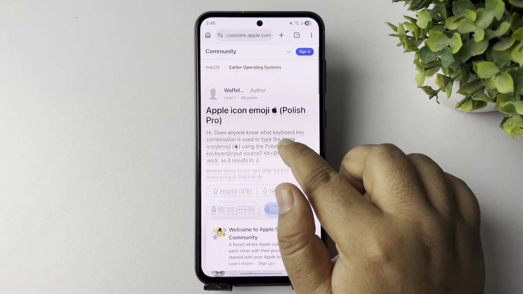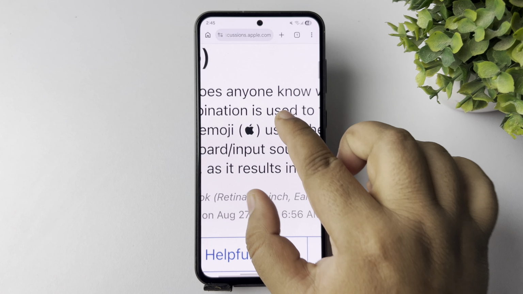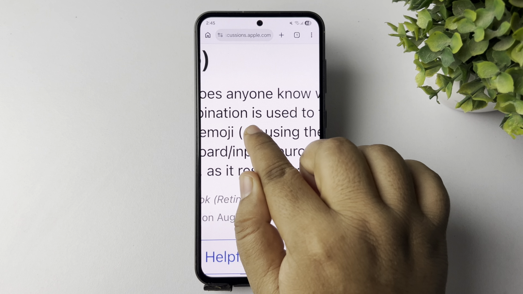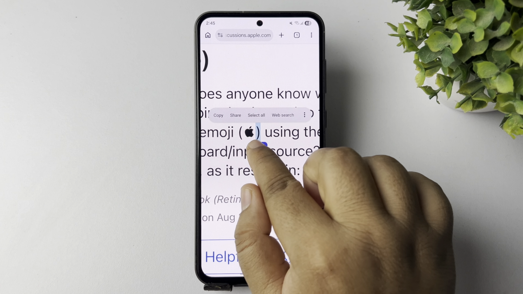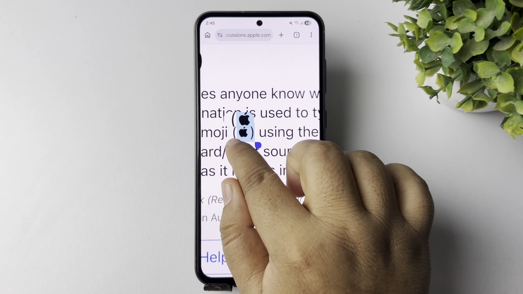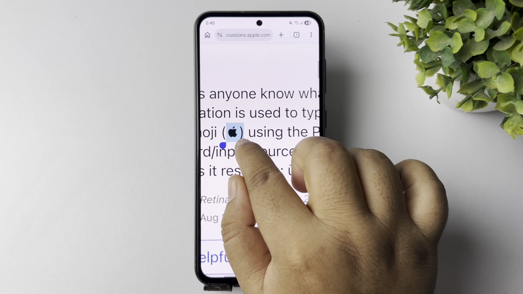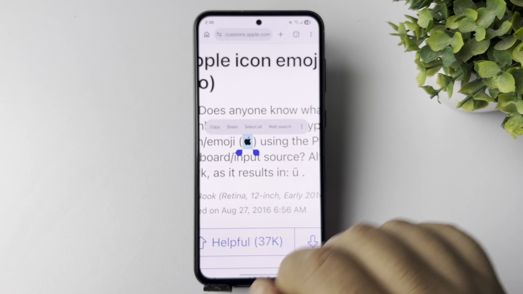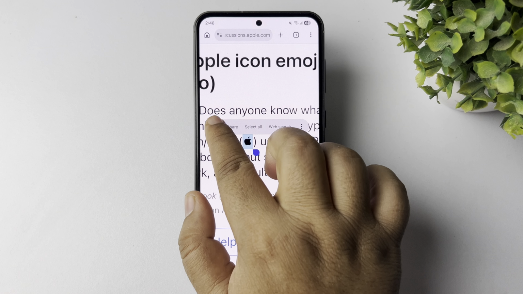Once you are in this website, here you find this Apple icon or symbol. So we have to select this symbol. So long press on the symbol, and using this handle, just copy the symbol. So you have to copy only the symbol. Once you select it, tap on copy.